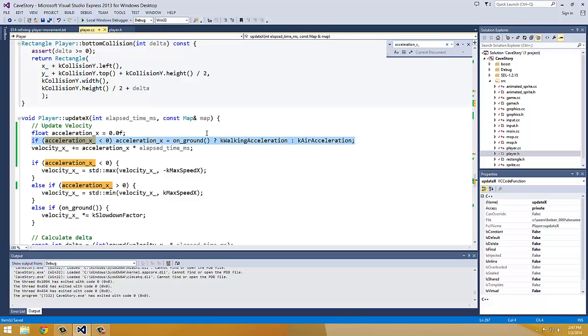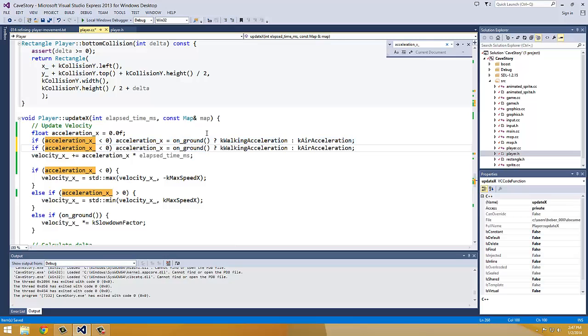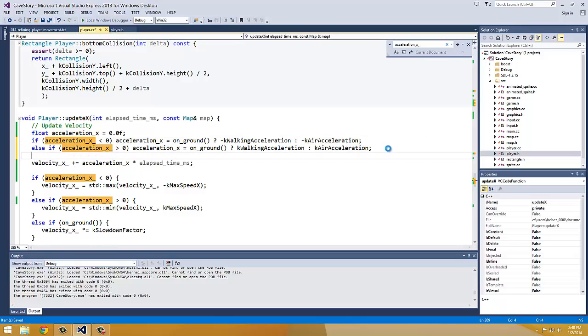And we're going to do the same thing for if we're going to the right, except for to the left, we need to set these to be negative kWalking and negative kAcceleration. All right, sound good? Cool.